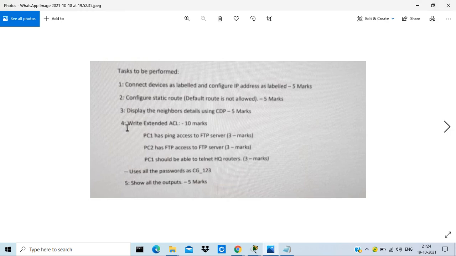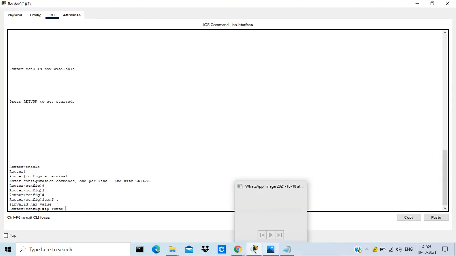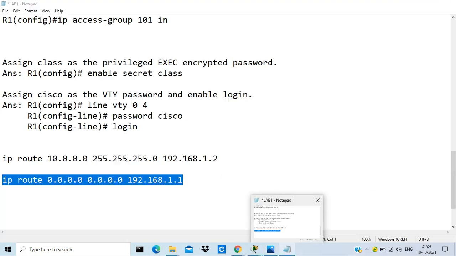Okay, so they are saying that a default route is not allowed. Okay, fine. So in that case, we have to use the previous command. Yeah, I think in that case we need to use this previous one.